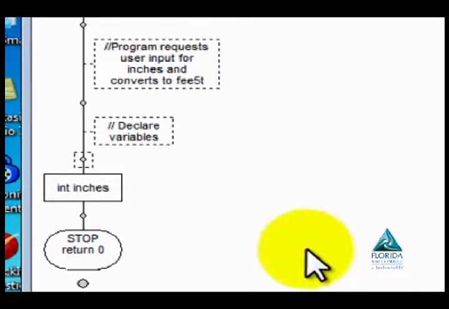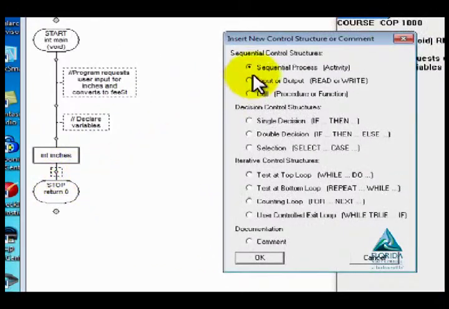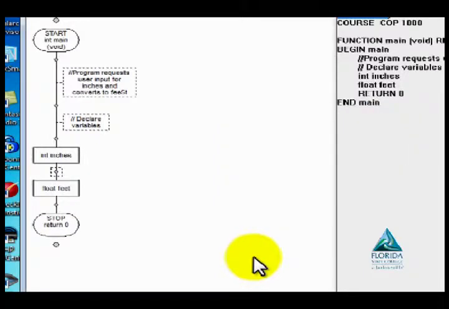And what's the other variable? Well, we're going to convert it to feet, so I'm going to double click here. And it's going to be a sequential process, and I'm going to click OK, and I'm going to say float, because this may be a decimal, like 39 inches does not equal an even or an integer number of feet. We want to get that decimal in there too. So we're going to say float, and then we're going to name this feet, and I'll press enter. So we have now declared our variables.